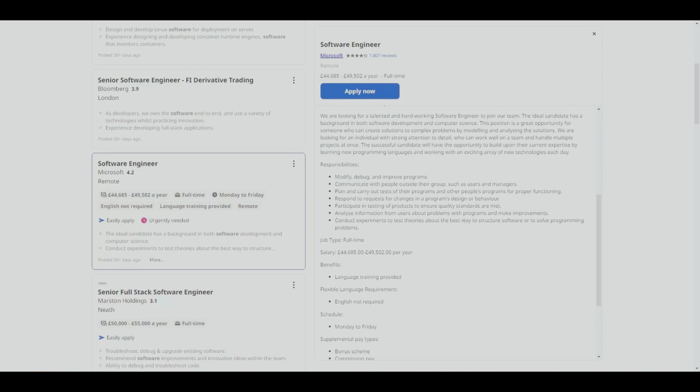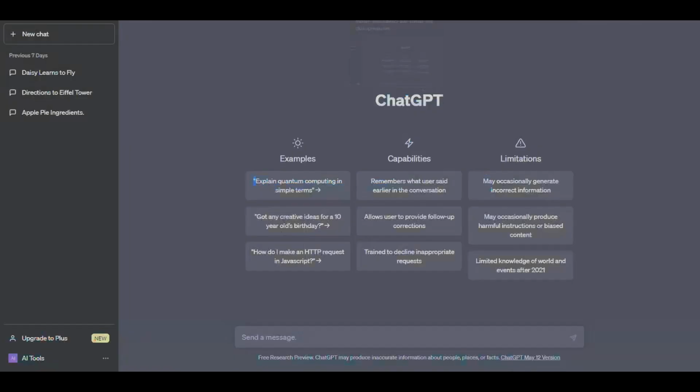So I'm going to go ahead and go into ChatGPT, and we have to give a little bit of information about ourselves. So let's say I have zero experience in a software engineering role, looking for a job, and this is my first job. Where do I begin?